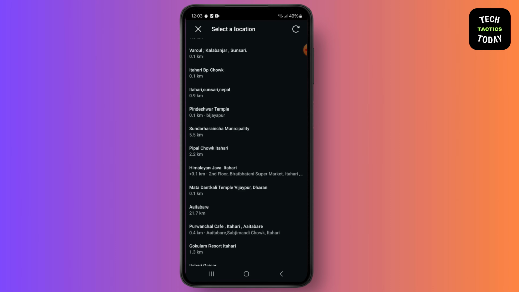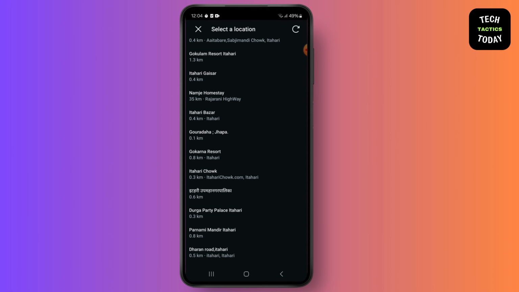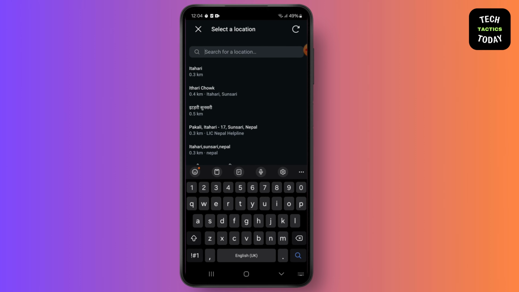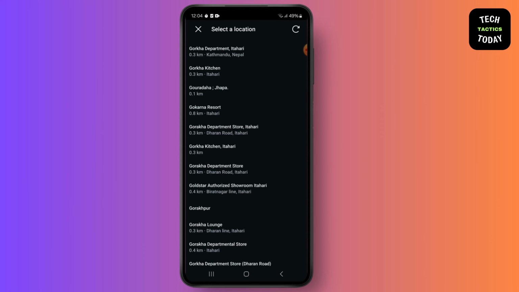So I have already set my location. Once you click in add location, you'll get the option to add your location. So just click on while using this app. So after you enable that, it will be able to track your location, like whatever is near you it will track like this.